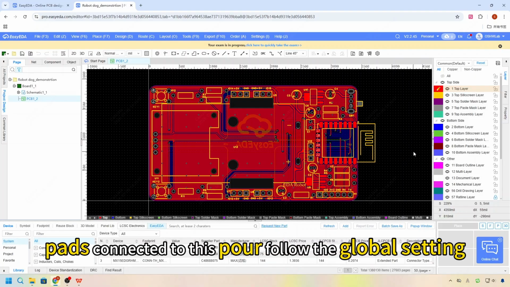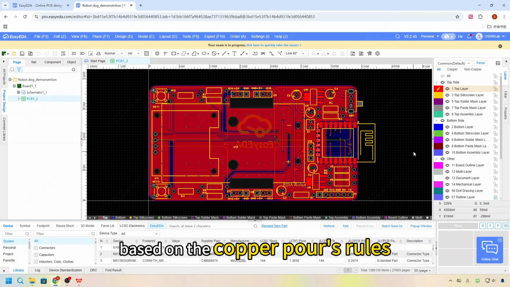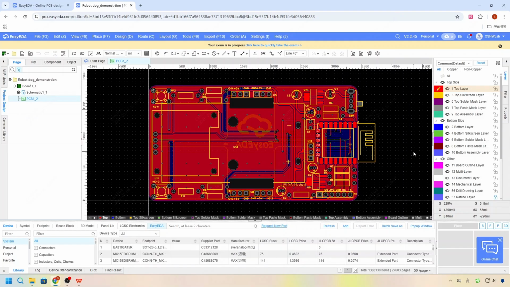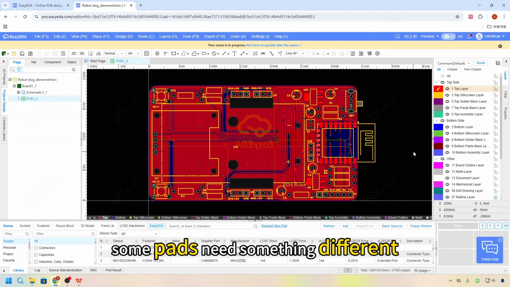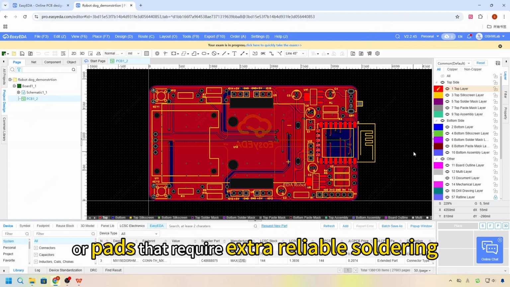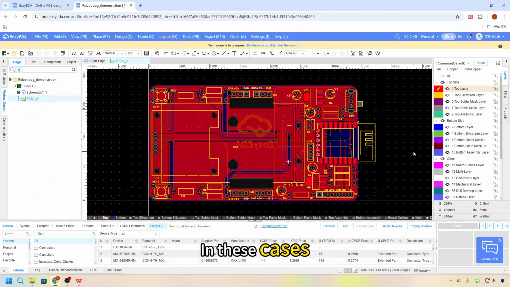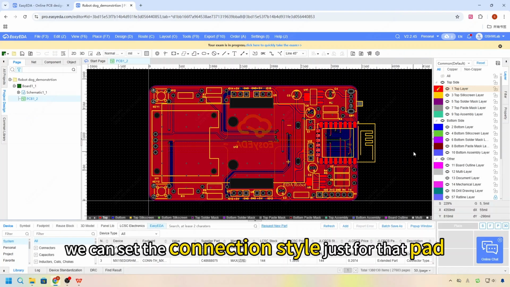By default, the pads connected to this pour follow the global settings, meaning they either use thermal relief or direct connection based on the copper pour's rules. But in real design, some pads need something different. For example, high current pads, test points, or paths that require extra reliable soldering. We might not want them to follow the general copper pour rules. In these cases, we can set connection style just for that pad.